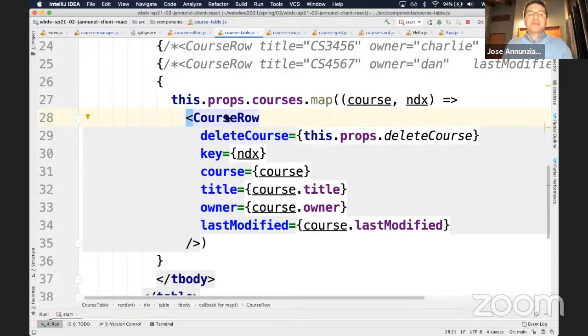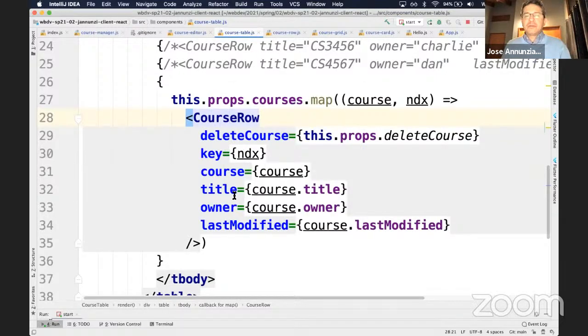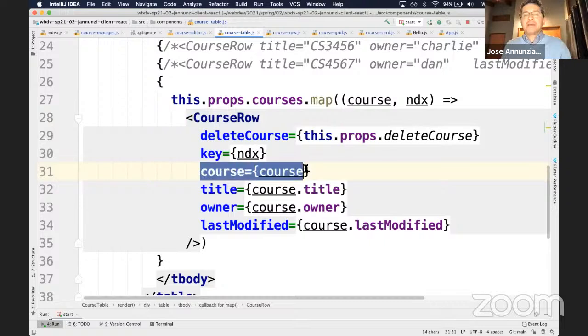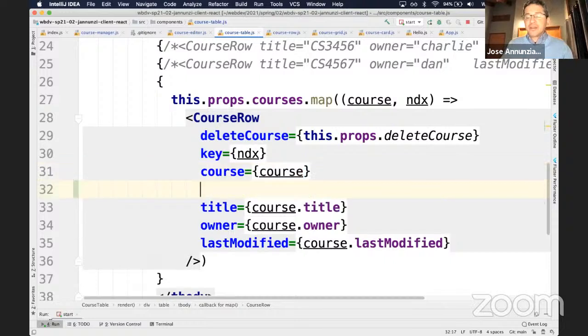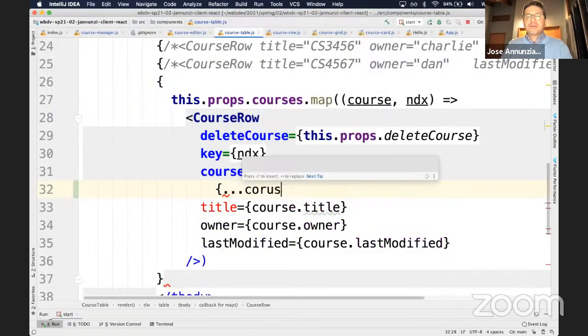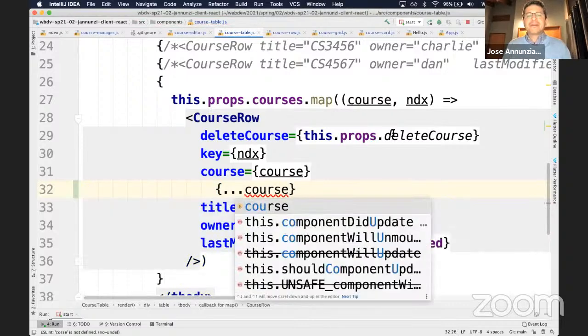Well, I am passing it, right? You mean here? Yes. Certainly here we can pass the entire object, like this. We could have done here using that new syntax that I just showed you, dot dot dot course, right? Like that.